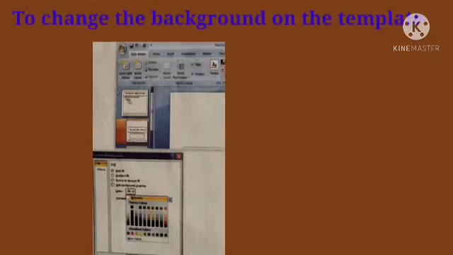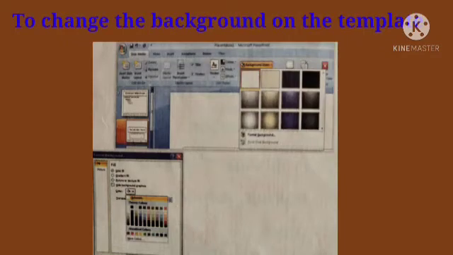To change the background on the template. To change the background, click on the Slide Master tab in the Background group. Click on Background Styles and then select a background you would like to apply. Okay. Now students, click on the Format Background option.